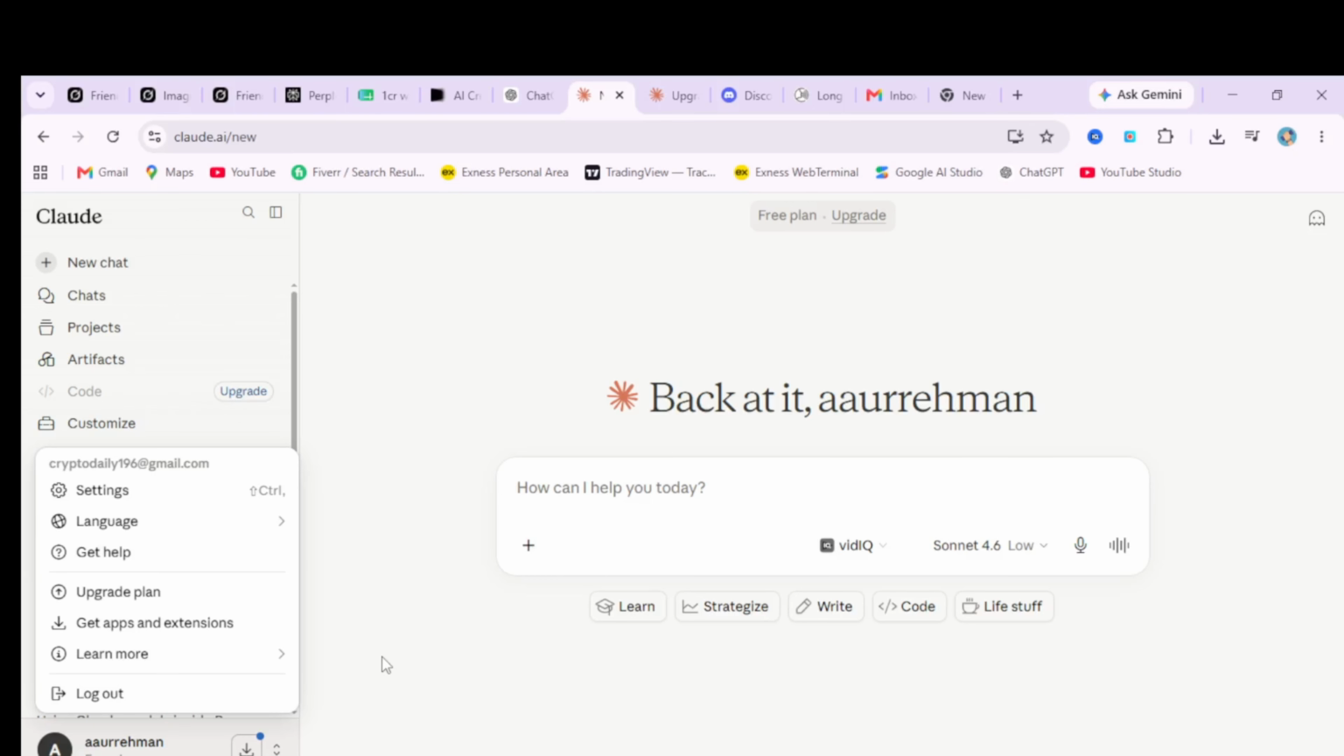Activate voice mode on mobile. Open the Claude app on your device and tap the voice mode icon, the sound wave symbol next to the microphone icon in the text input field. This launches voice mode and Claude will be ready to speak and listen instantly.